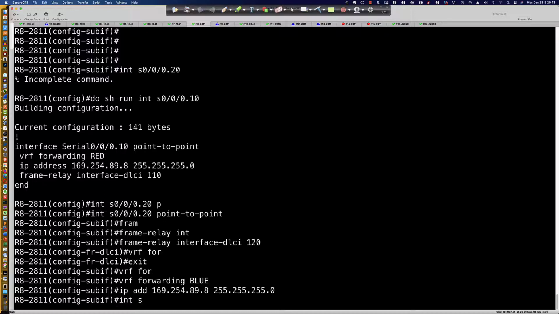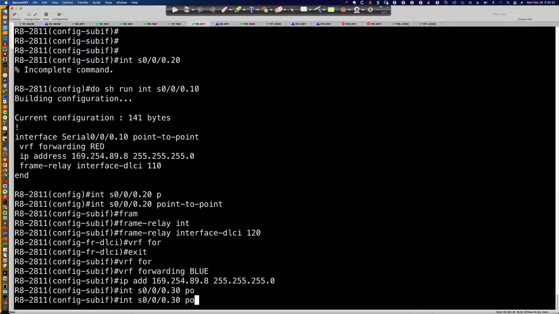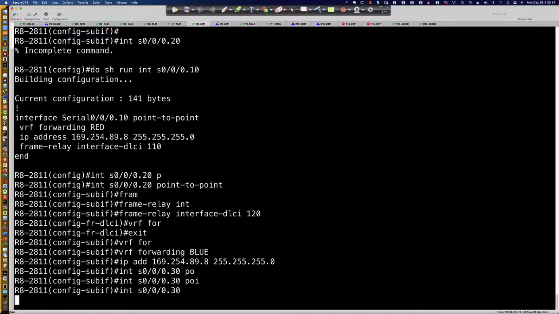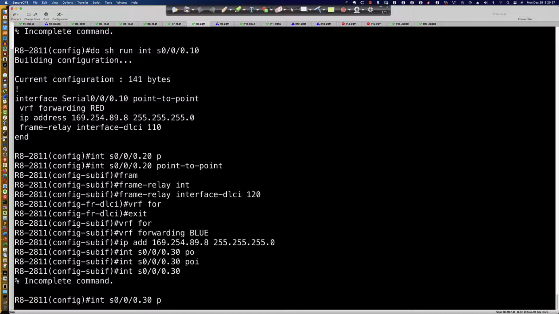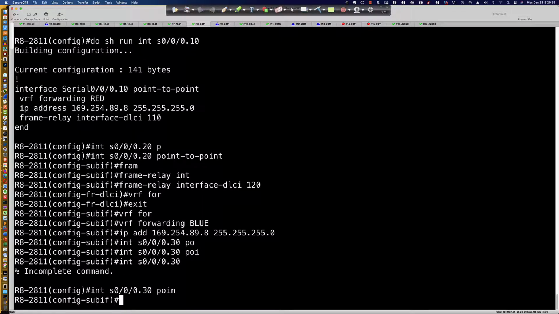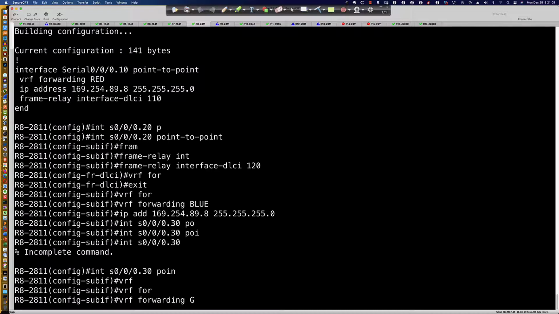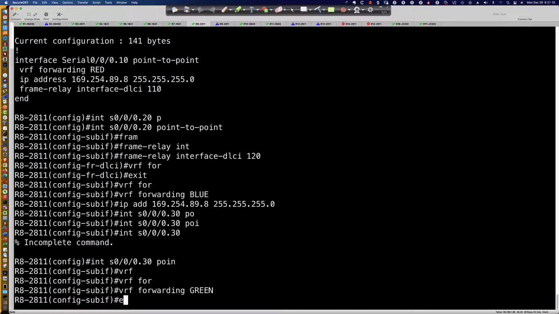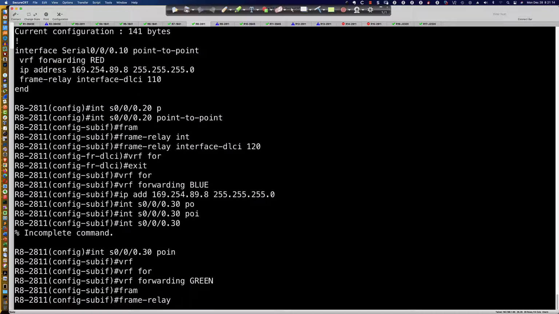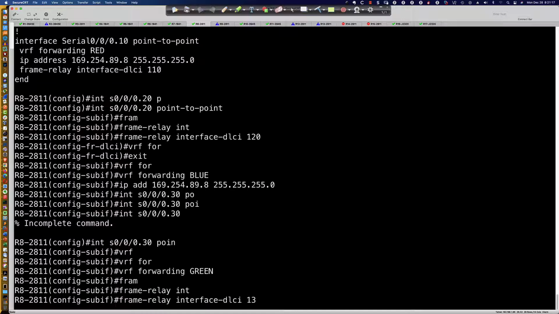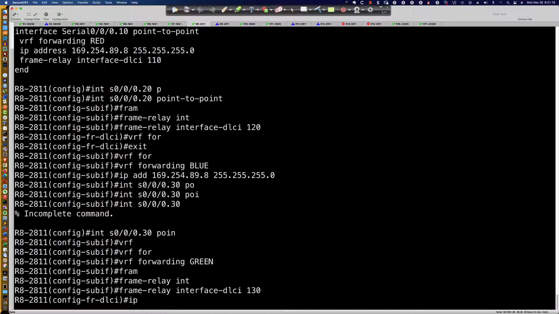So now let's go into interface serial 0/0/0.30 point-to-point. Whoops. And it's because I'm in the, yeah, what's the point-to-point? I didn't have the context-sensitive help there, and I hit tab, and you might have heard it go click, click. So point-to-point. So let's do this right out of the gate. Let's say VRF forwarding green, and then we'll say, not encapsulation, sorry. I was going to type encapsulation dot1q. Frame-relay interface-dlci 130. And then I'll put my IP address on here.